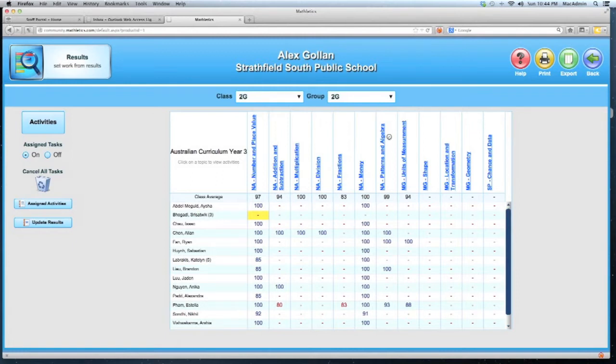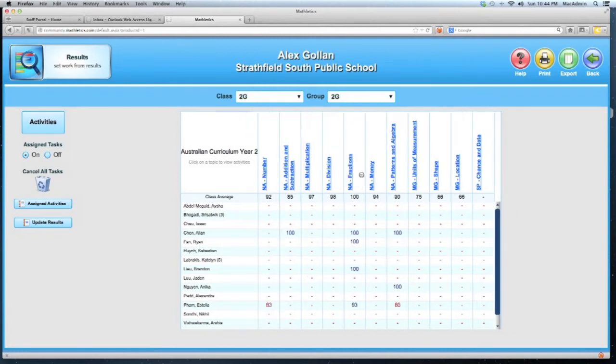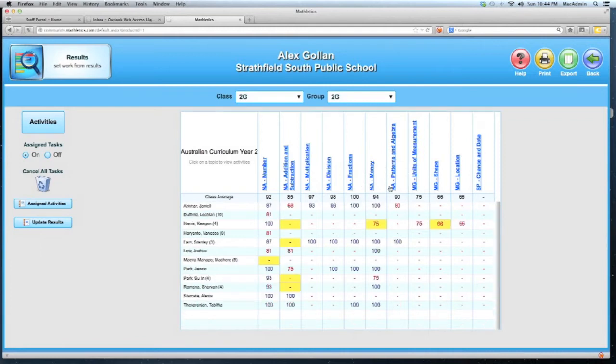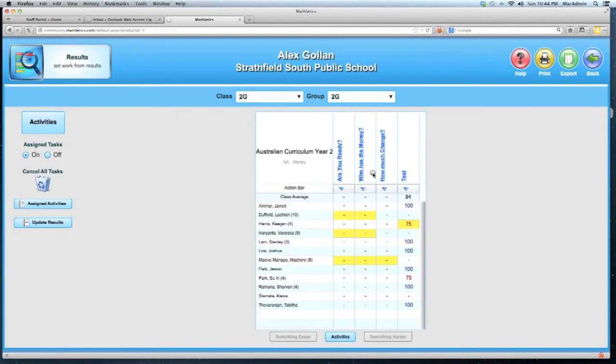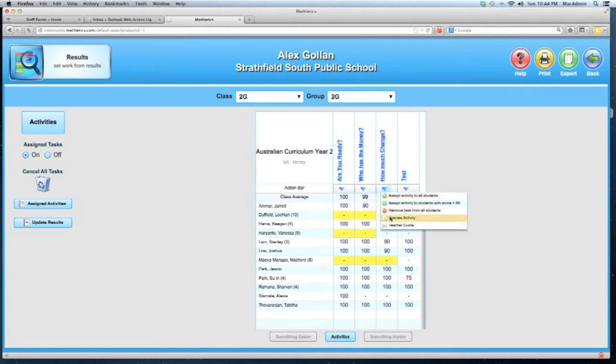I've gone to the results tab. Now this is where you actually set tasks, and this is where you keep track of all the results of little activities and assessments. I just clicked on the strand money there, and as you can see, a lot of children have already completed this task. And a neat little option of previewing the activity before you set the task.